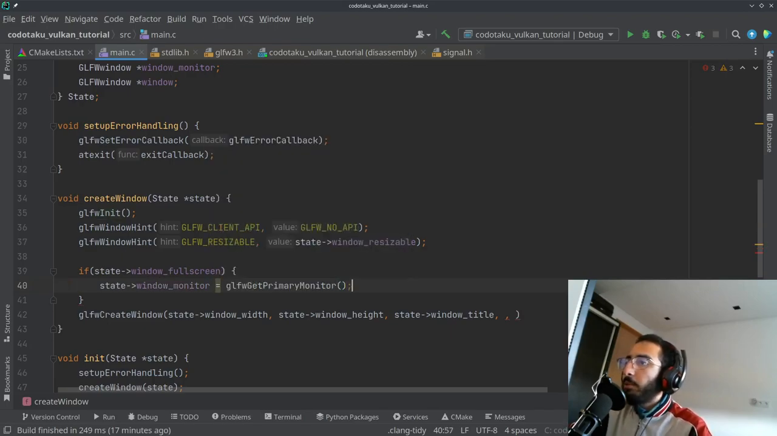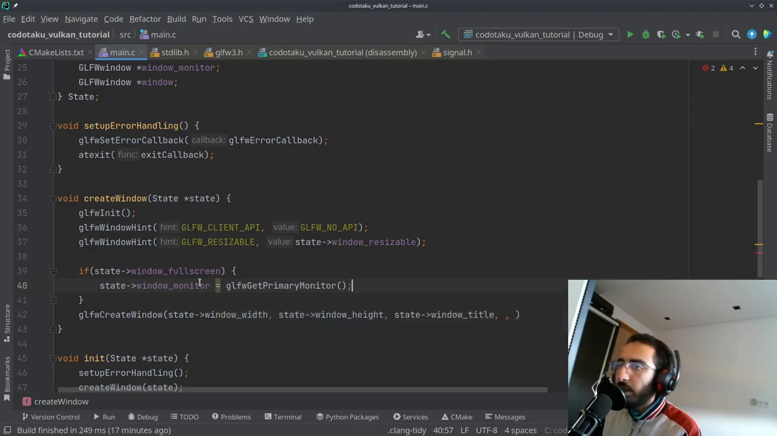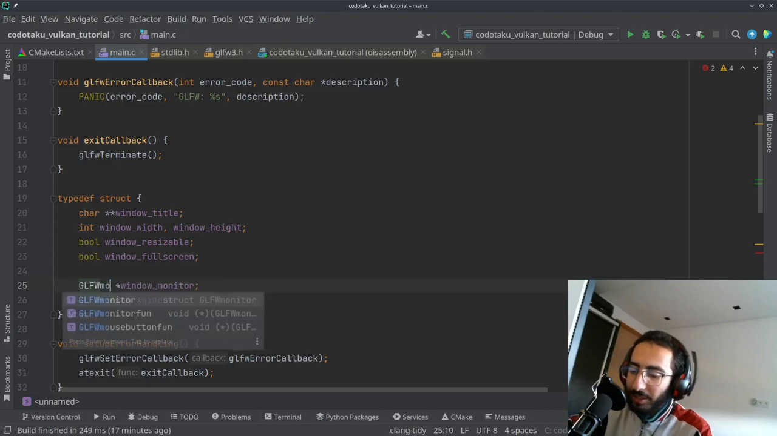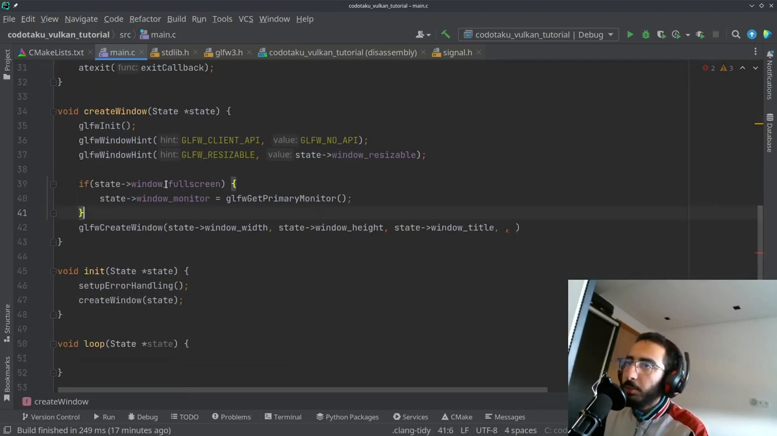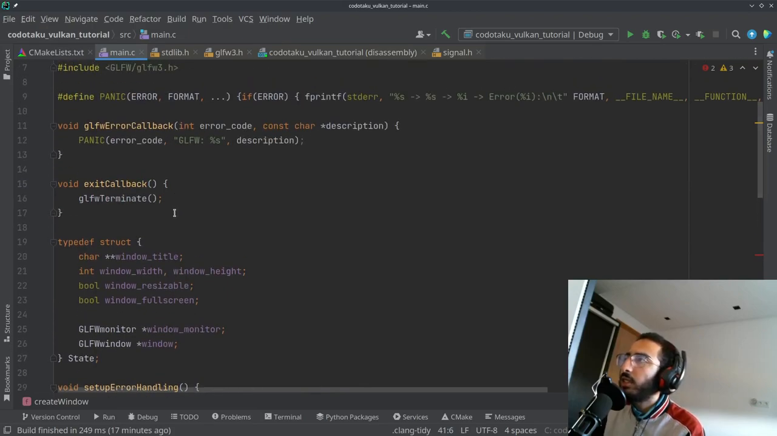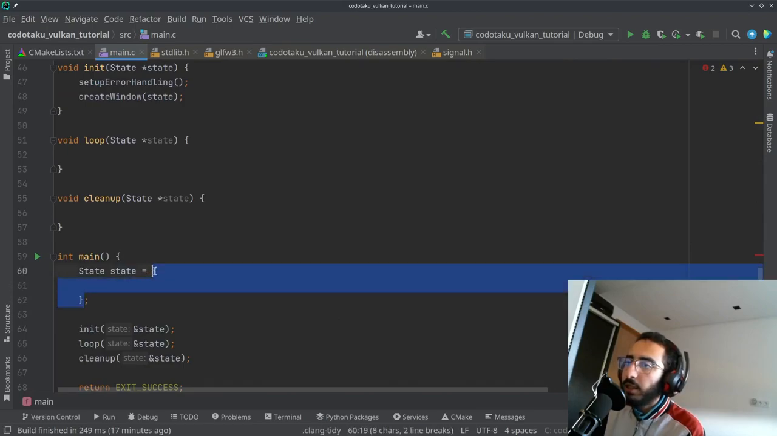I'm just going to use the primary monitor, but in fact using GLFW, you can go ahead and pick which monitor you want and stuff like that. I'm not going to go that deep. So yeah, pointer compatible, sorry. And not window, monitor, okay. There we go, window monitor, lovely. So basically if window full screen, then set it to GLFW primary monitor. Otherwise it's just going to be initialized as null anyway, if you're using this initializer.